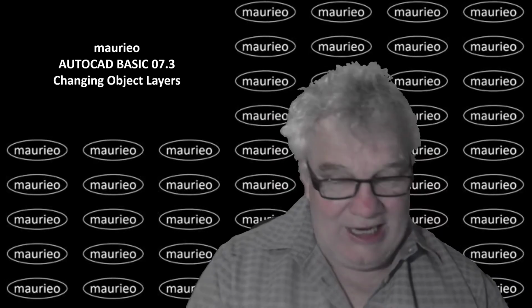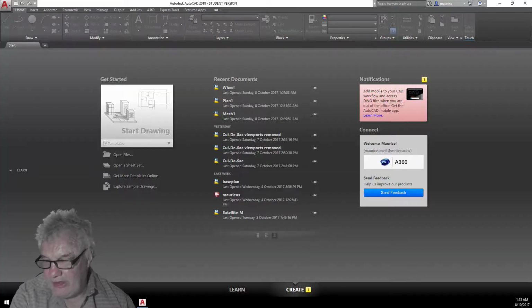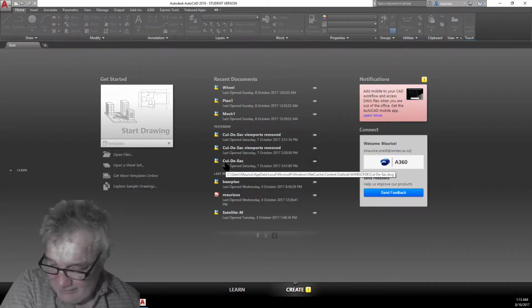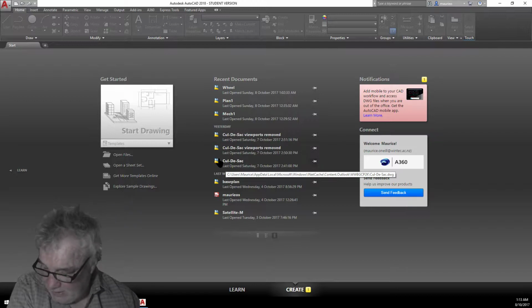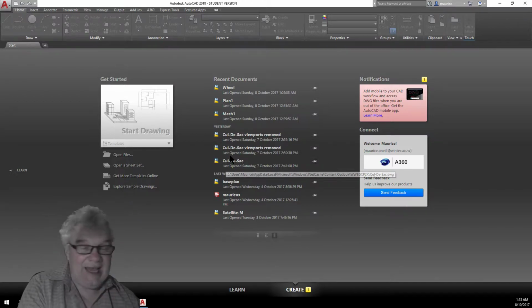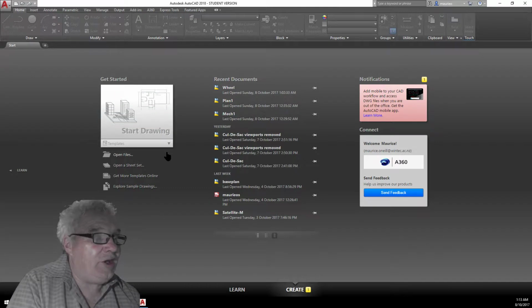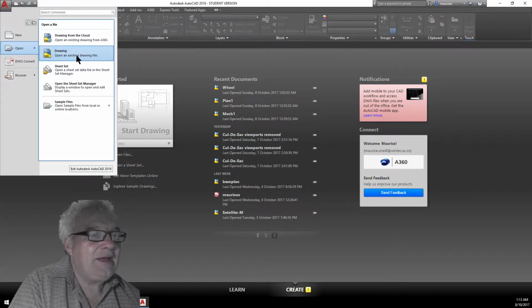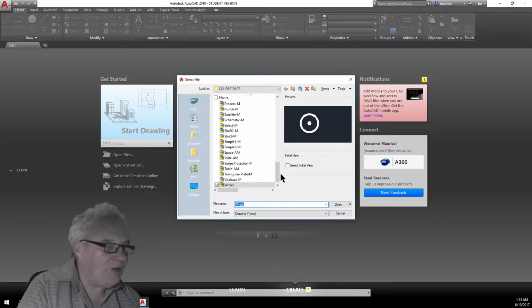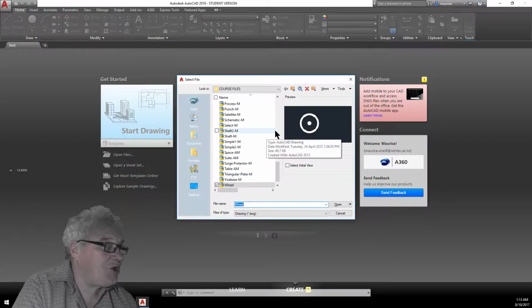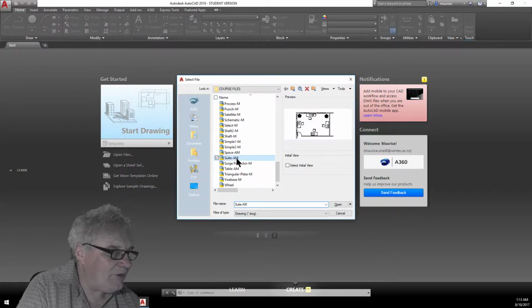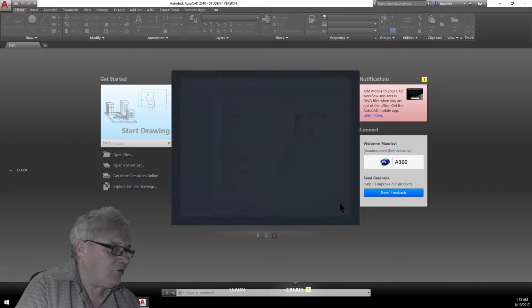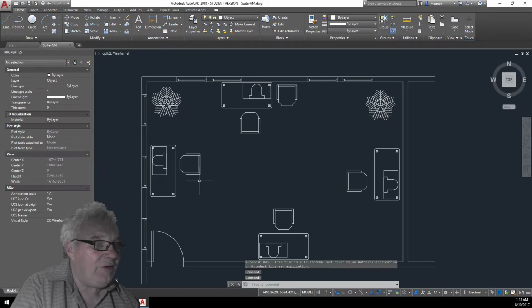So let's move over to AutoCAD and follow the instructions. Open the drawing Suite AM. Not a drawing template this time. So File, Open, Drawing, and it's called Suite AM. There it is. Open. Okay, so there it all is.